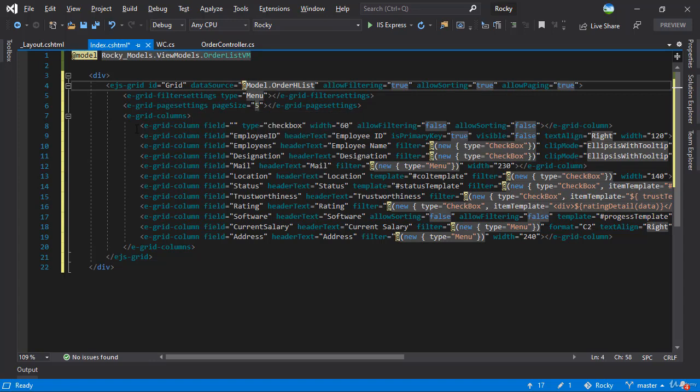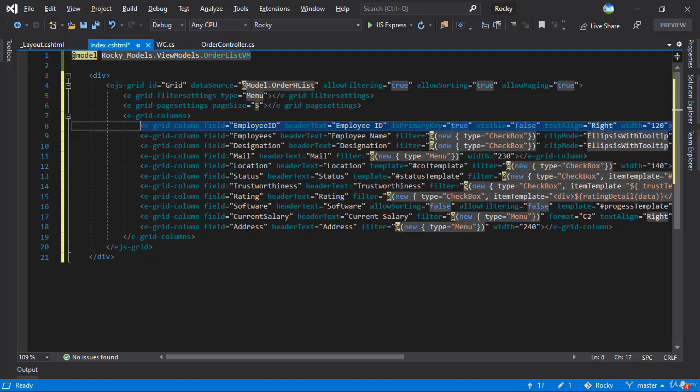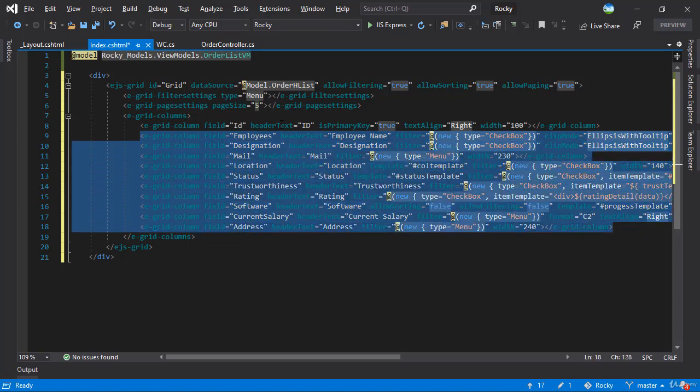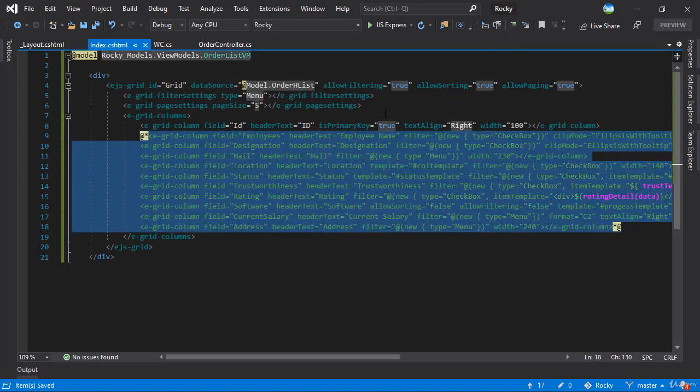In columns, we need to define what columns we want to display. We'll remove the checkbox here, and the first one will be the ID column. We can change the text to be ID. We can set the primary key to be true, and we'll give it a width of 100. Let me comment all the others and see if our grid actually works. So we'll comment it out and let's run our application.